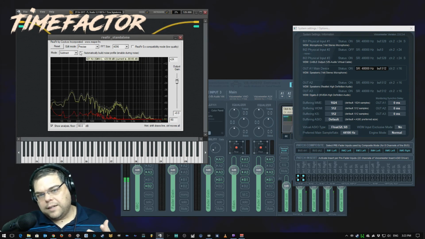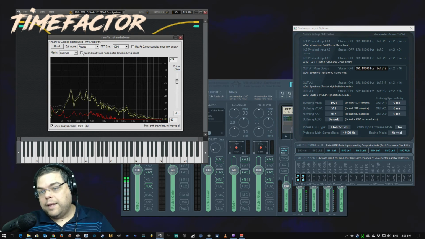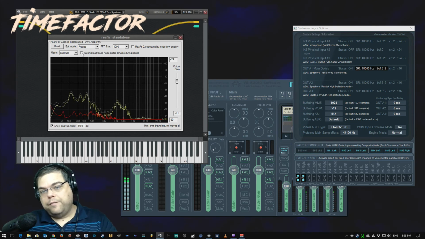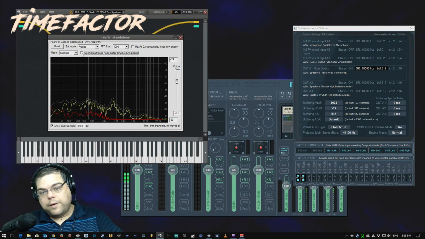So for example, if I click this button here and I stop talking and I make no noise and I don't move, it'll basically just pick up all the background noise and everything going on in the room and create that filter. So I'll show you here. I'll stop talking for a second. All right, so now it created a filter.